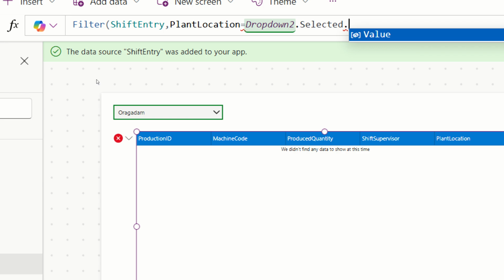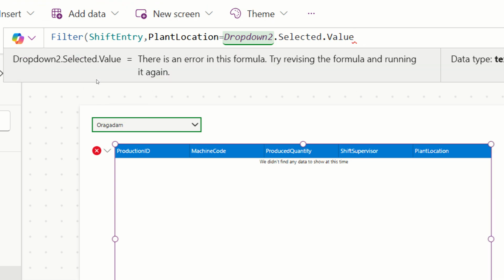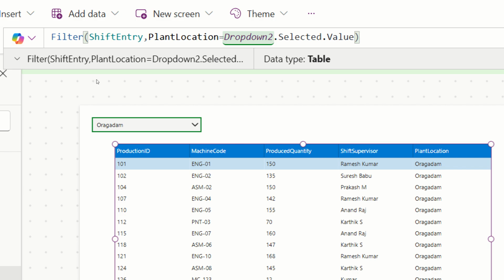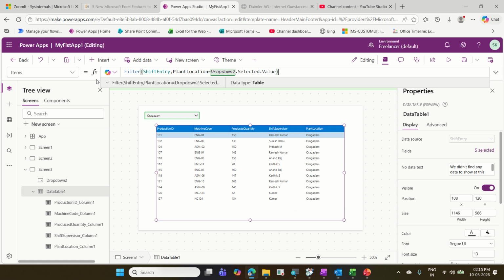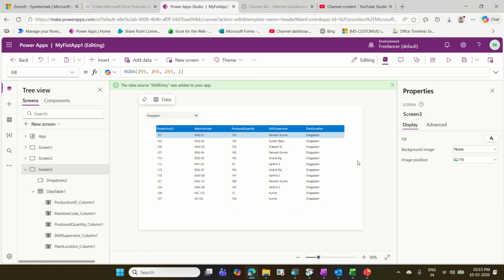If it is a drop down, you have to use this drop down 2 dot selected dot value. Close the bracket. So based on whatever plant name you select in the drop down.